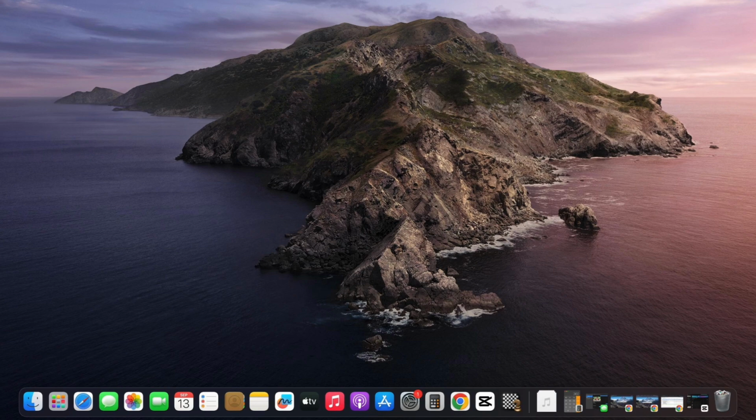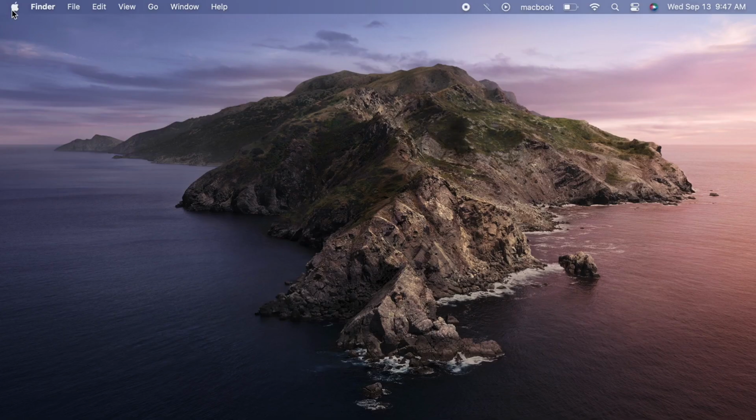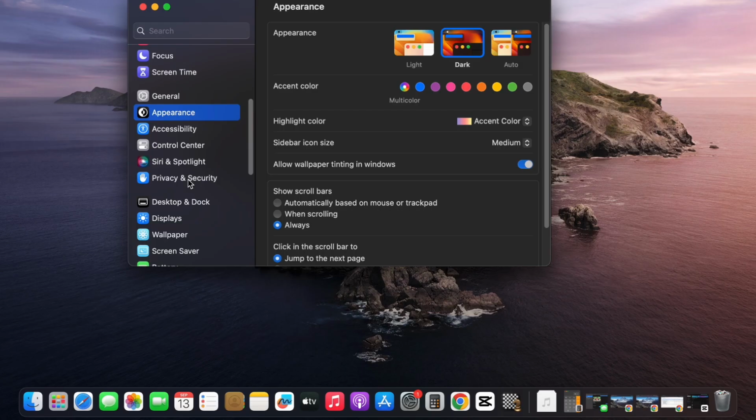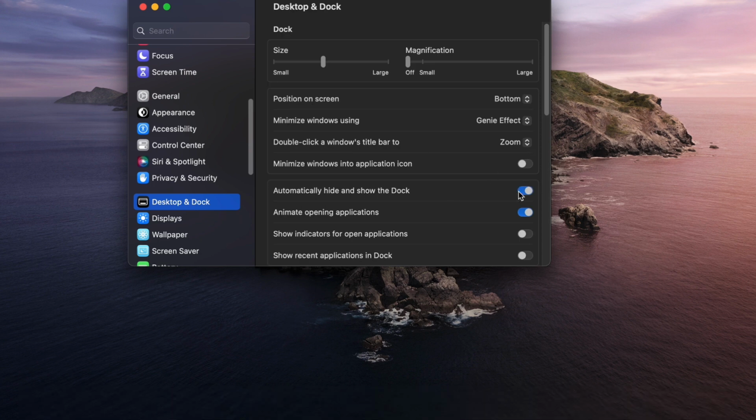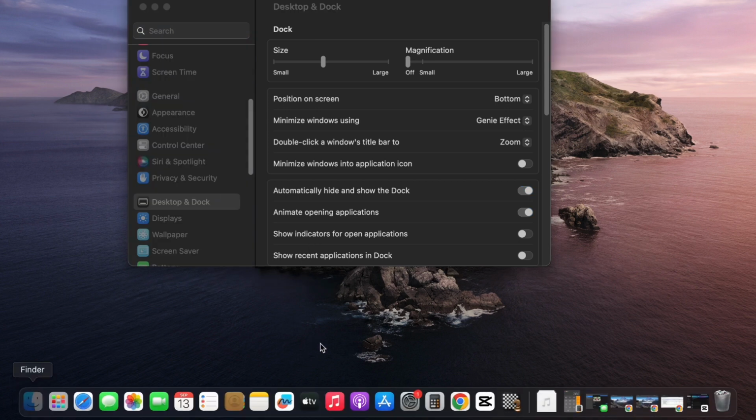The dock doesn't have to be always visible, taking up screen space. You can change that by going to System Settings, then Desktop and Dock. Enable Automatically Hide and Show the dock. Now, the dock only appears when you move your pointer to the bottom. You can still bring it up using a keyboard shortcut like the globe key and A.